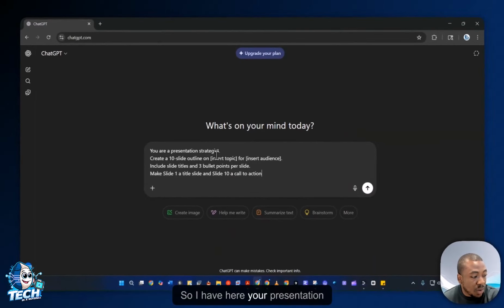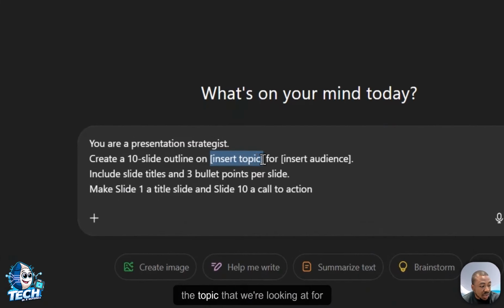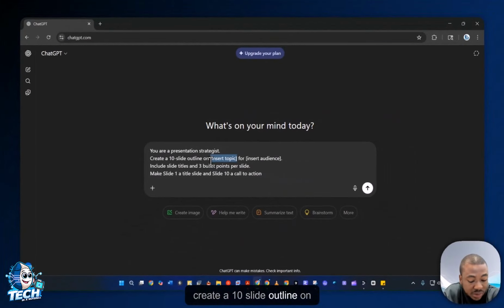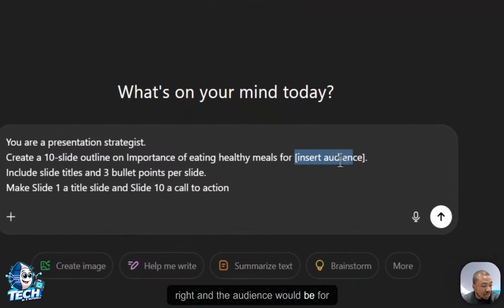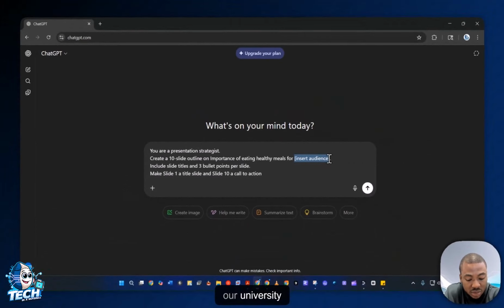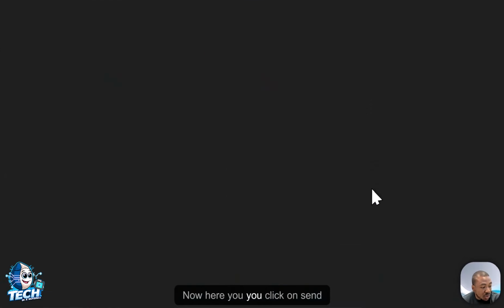So I have here: you're a presentation strategist, create a 10 slide outline on, and here we put in the topic we're looking at for the audience. In my case, I'll say create a 10 slide outline on the importance of eating healthy meals, and the audience would be university students. We also said include slide titles and 3 bullet points per slide. Make slide 1 a title slide and slide 10 a call to action. Now here you click on send.